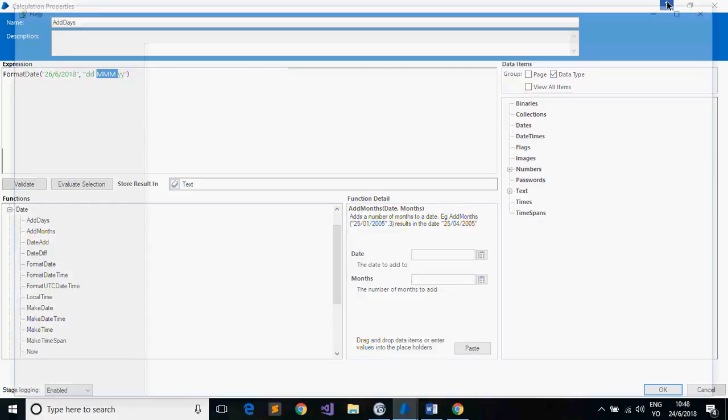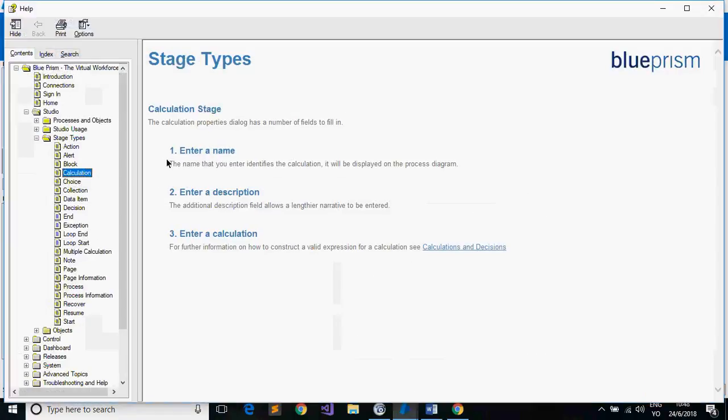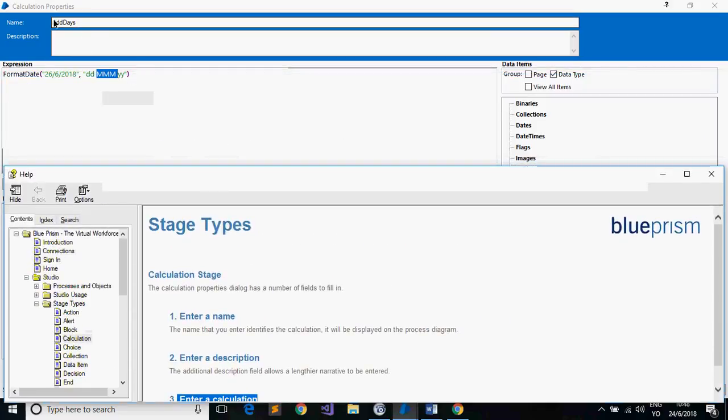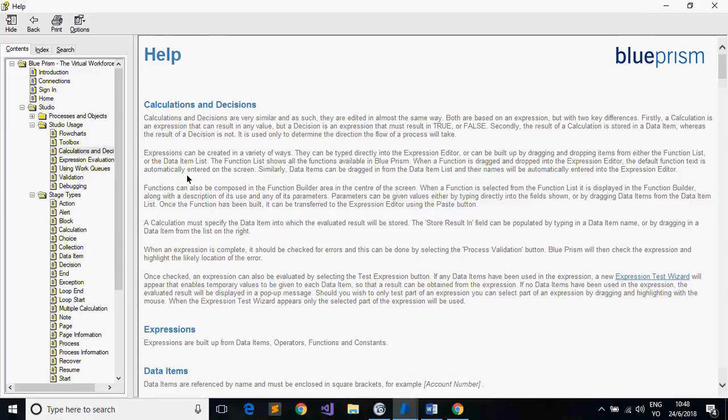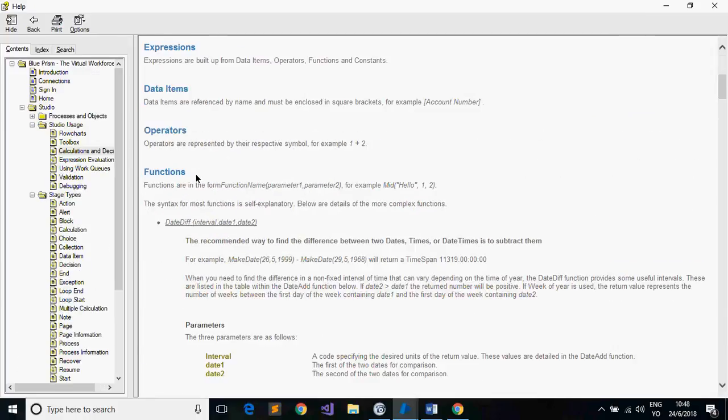Also, I can go here to this question mark, and I can go to the calculation stage, and here for the information, what does it say? Enter a name, enter description, enter calculation. This is for this one. Enter a name, enter description, enter expression. In the expression, if I want any help, I can go deeper into calculation and decision, this link. And here I'll get all the help.